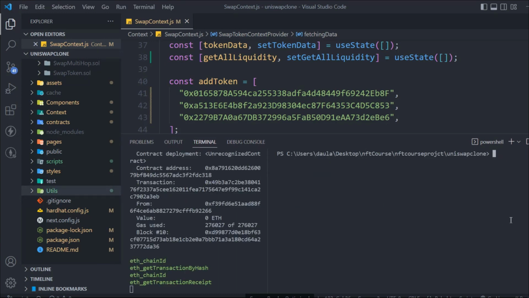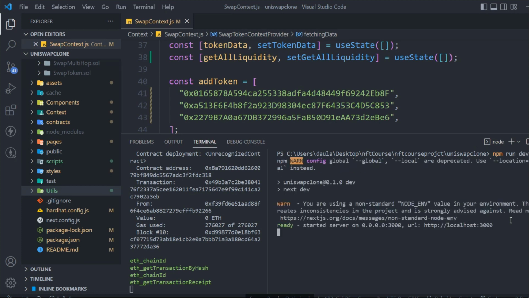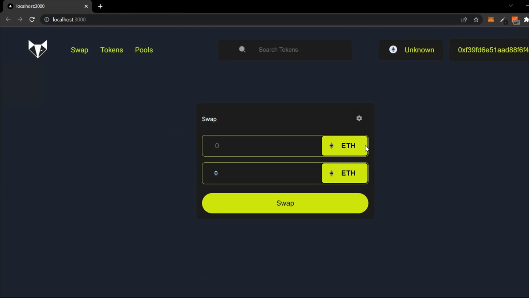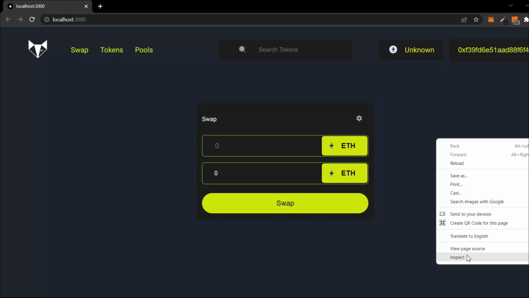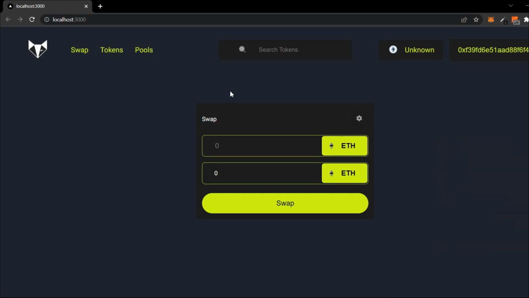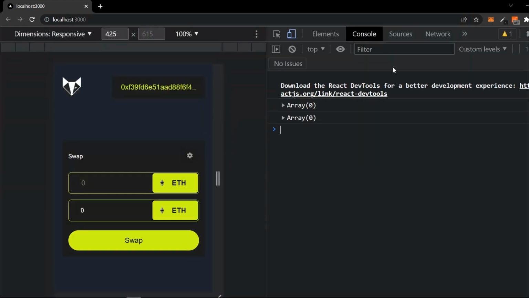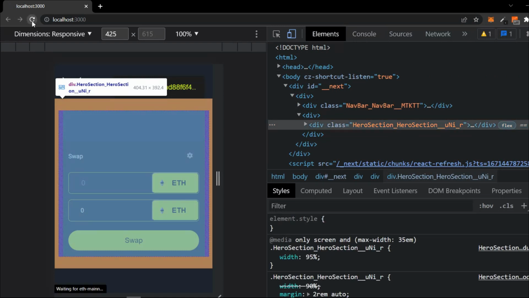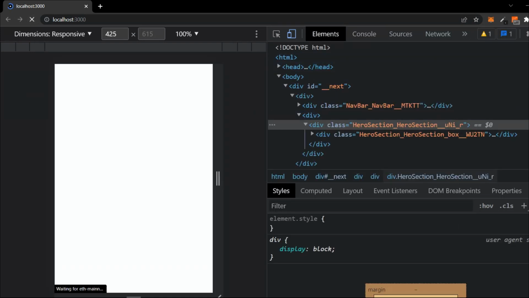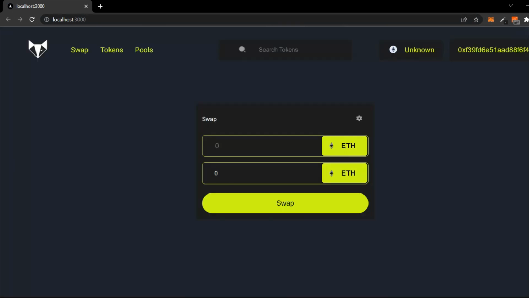So come here, we'll type npm run dev, hit enter, open it in localhost, and here you can see everything is working fine. We have no errors in our application. Let me do the console log and let me show you. So if I come here and look at this, you can see everything's working fine. We can reload the browser and things look good to me. Now we can do the transaction.